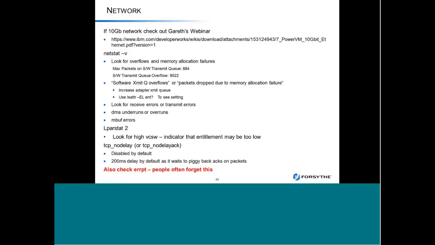I have a note in here about the lparstat 2. Network performance is affected by entitlement. So it's another reason why you want to be careful that your entitlement's not too low. If you run an lparstat, and that should be a lowercase l, space 2, what you're looking for is very high virtual context switches. What that means is that your entitlement's too low and you're spending an awful lot of time getting context switched out and back in and so on.